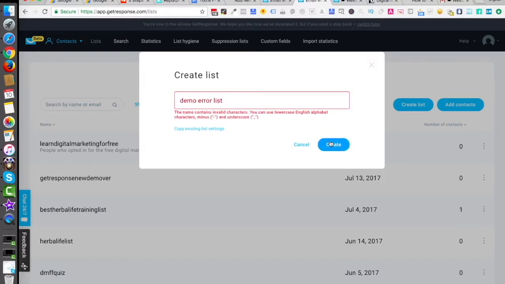So as soon as I click on create, it says the name contains invalid characters. You can use lowercase English alphabet characters, minus and underscore. So only these things can be used in a campaign list name. You cannot use anything else. Just because I have used space, it's not allowing me to go further, and that's the reason why I intentionally named it demo error list.